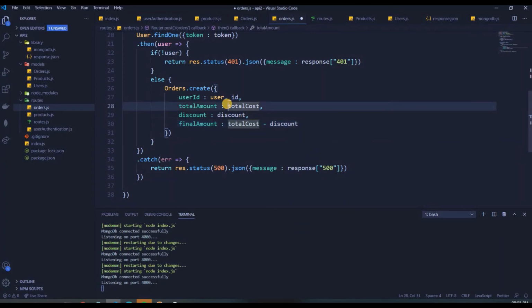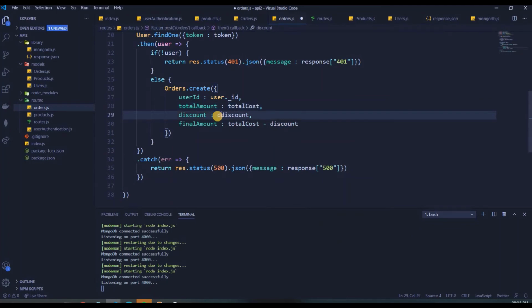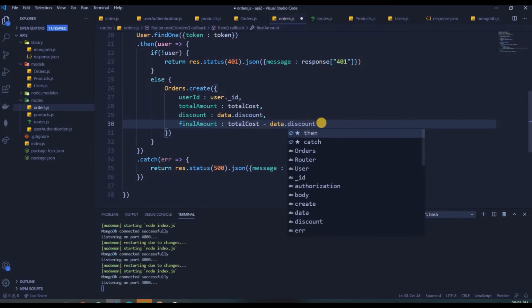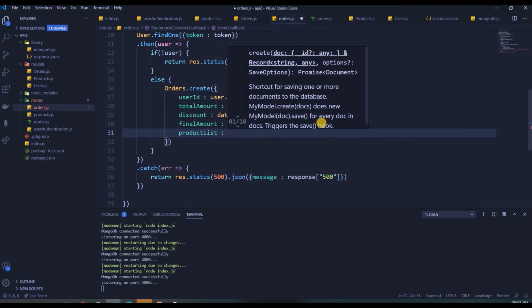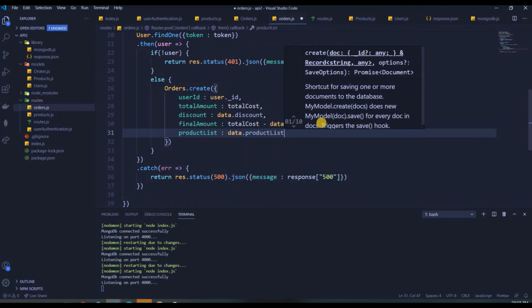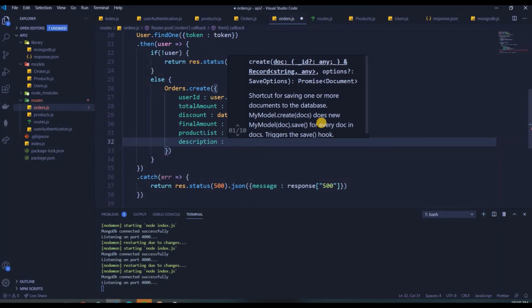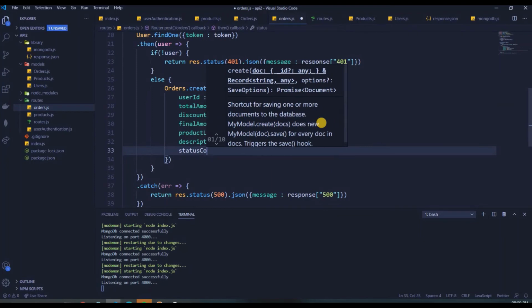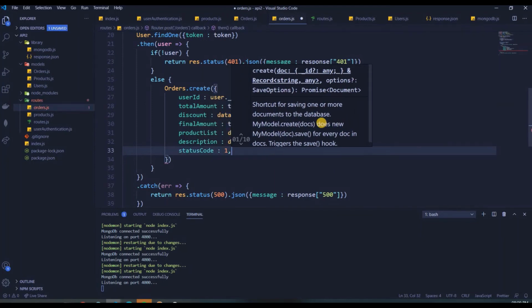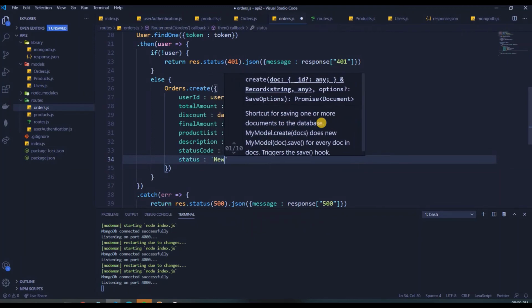But we cannot have it like this. We need to write. But actually, we can have it like this, and this will be data dot discount because there is no discount variable that we defined, right? So data dot discount, and then product list directly push whatever product list we are getting. Data dot product list description, directly put it as data dot description. Status code, we have something called a status code, right? So we'll just write status code this, then we'll provide status as new.